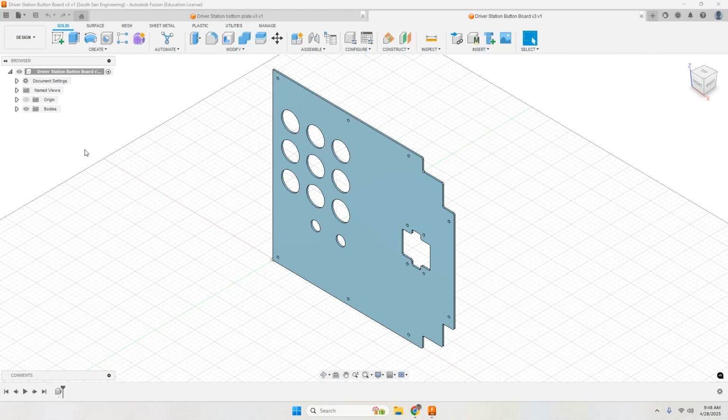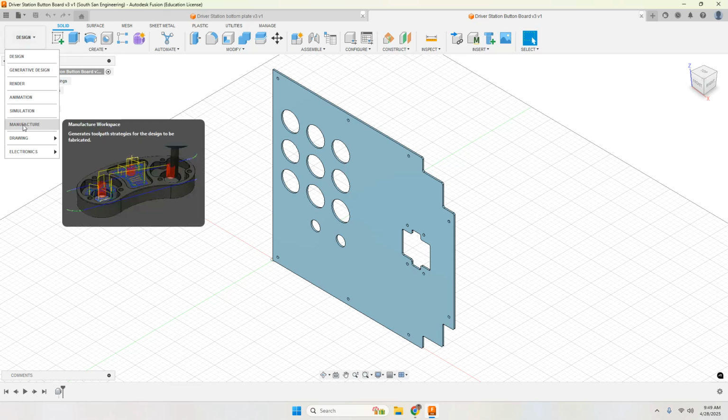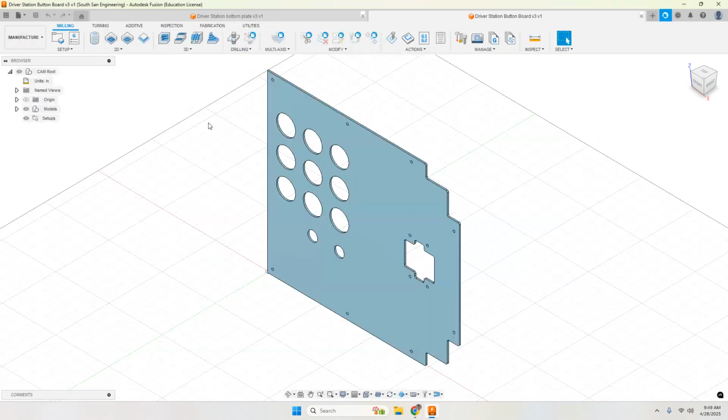All right, so we're going to make a setup and we're going to manufacture this piece. This is going to be in plastic, so I'm going to do everything in plastic, but if you're doing aluminum, it's the same thing. So we'll go to manufacture, change our workspace, and we have to start by making a setup.